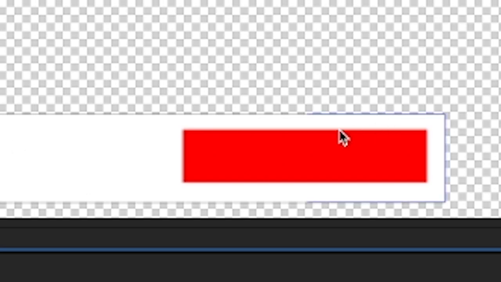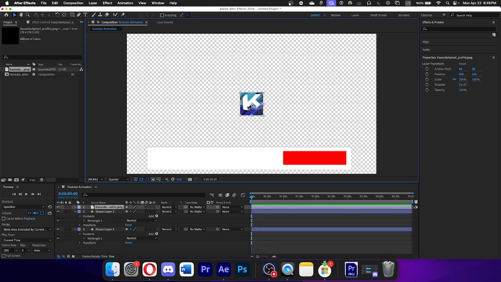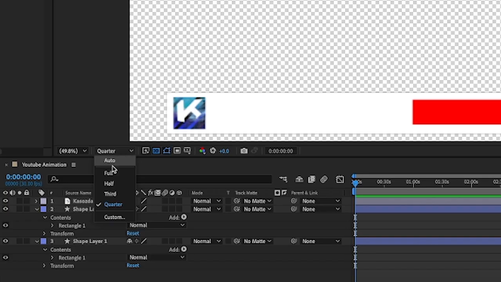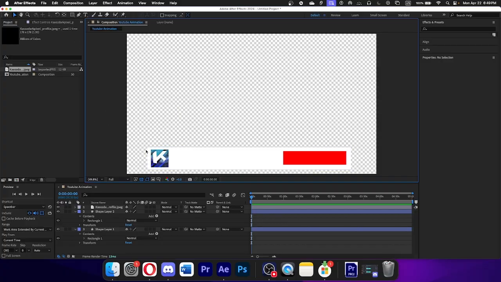Okay, that looks perfect. Now you're gonna take your profile picture. So for this example, I'm just gonna use my own, which is this one. Resize it and just basically center it right about here. Oh yeah, and the reason why it looks blurry is because I forgot to turn this thing to full. There, now it looks much better.